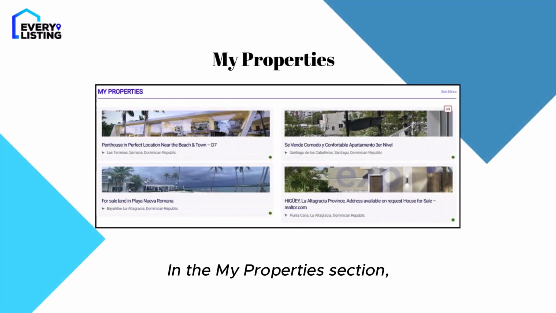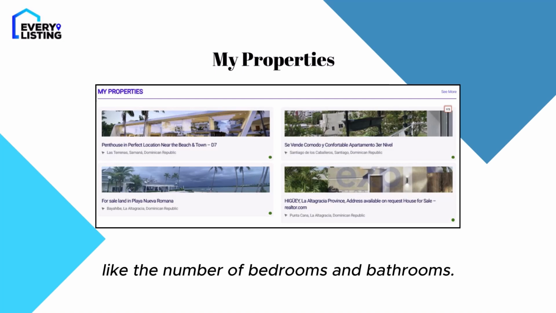In the My Properties section, view your listed properties at a glance. Each card shows the price, location, and key details like the number of bedrooms and bathrooms.